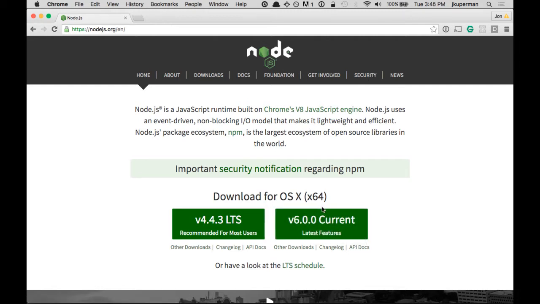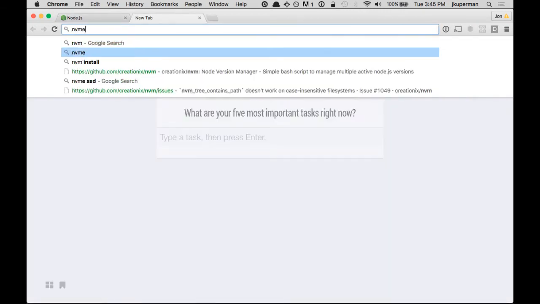So one way or another, you're going to need to be able to change around your Node versions. And if you just download the package from here, you're only going to get whatever version you download. So I wanted to talk about some tools that are available for managing your version of Node. The first one, pretty much my main recommendation, is NVM, the Node Version Manager.